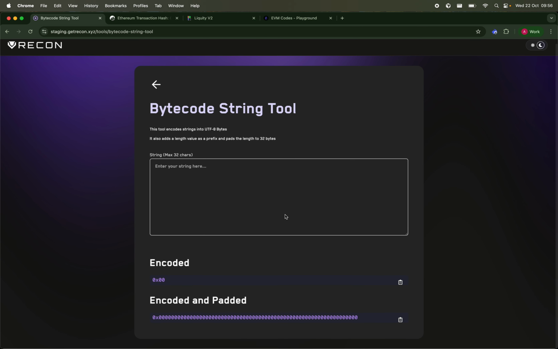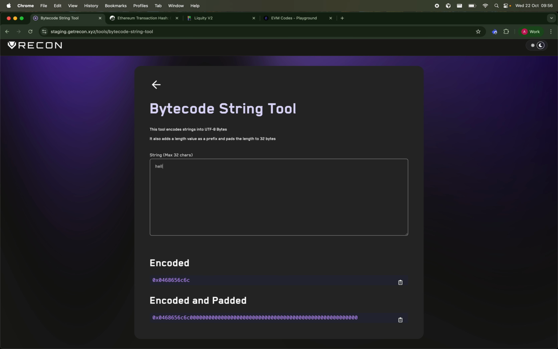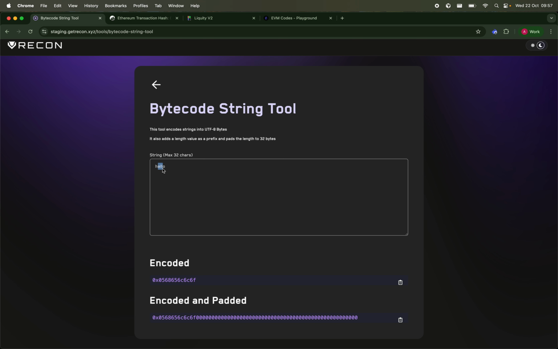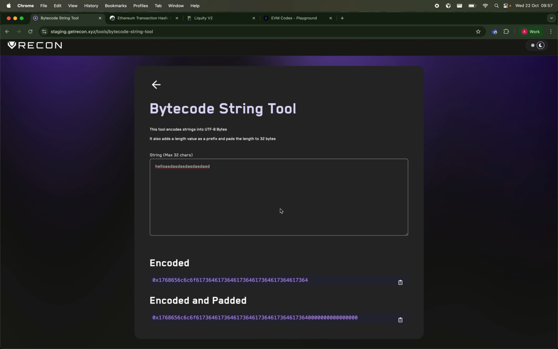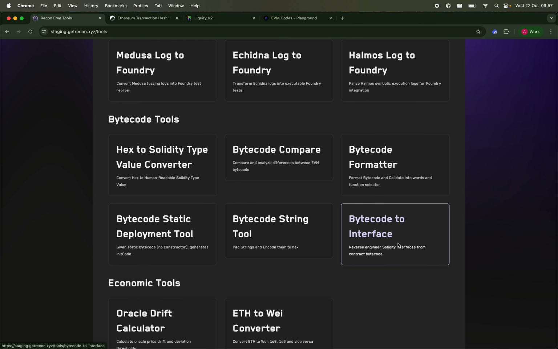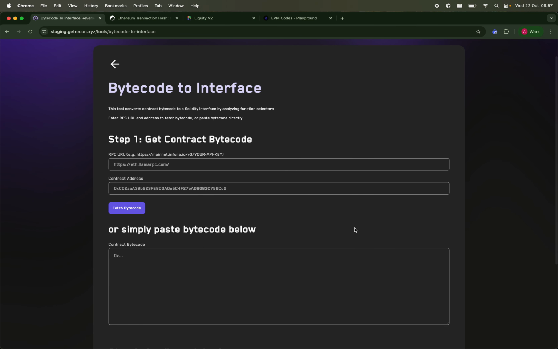This is a string formatter tool. It fundamentally encodes the string to UTF, meaning this is the length. You can see hello, so the length is 5. And it then adds the characters. And so this allows you to encode any string up to 32 bytes into how it will be represented in hexadecimal with UTF-8 encoding.